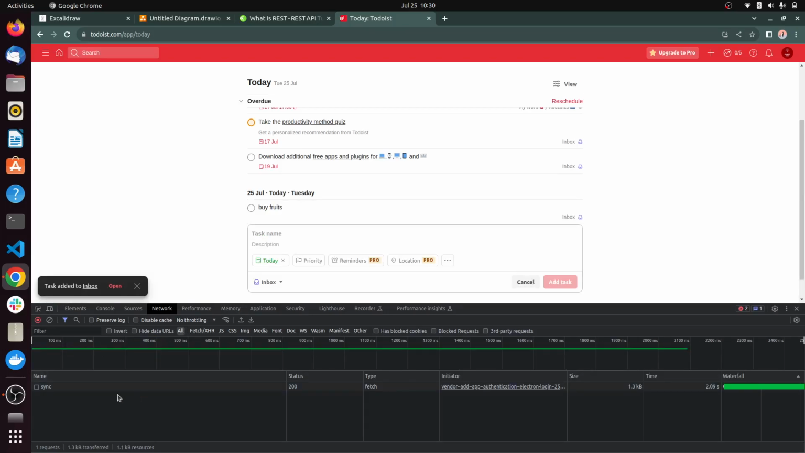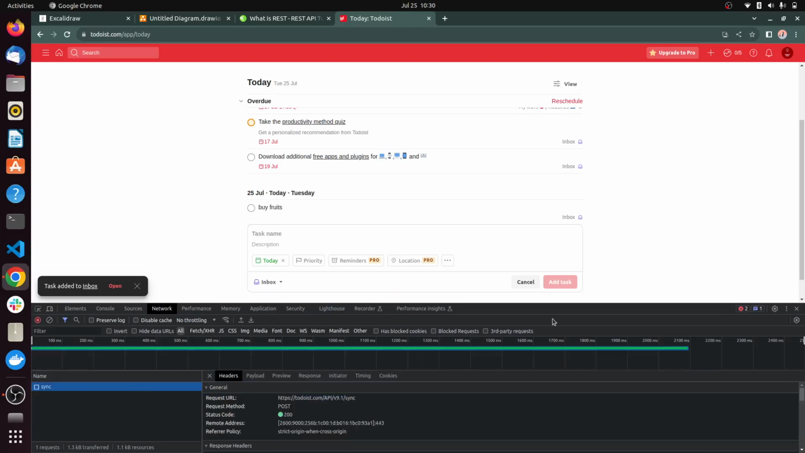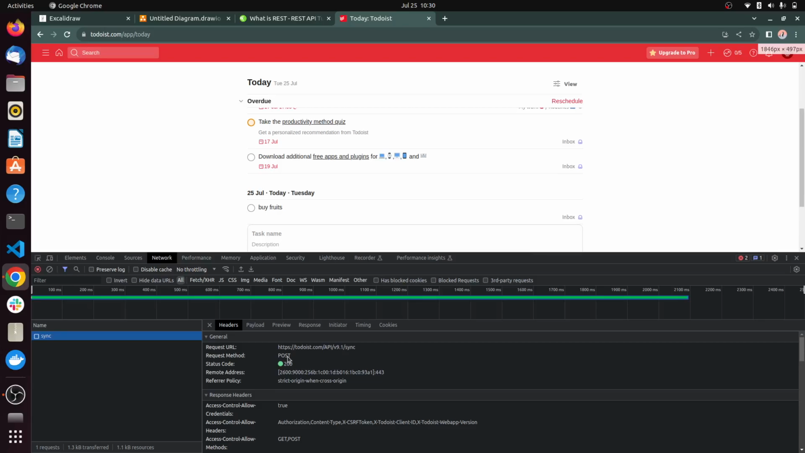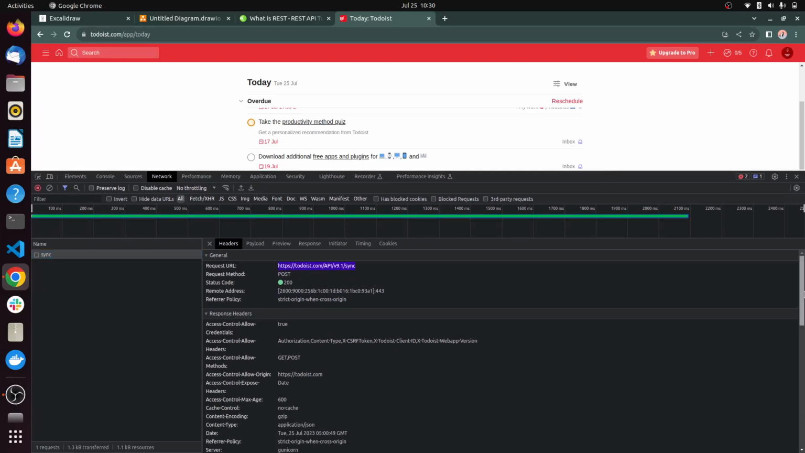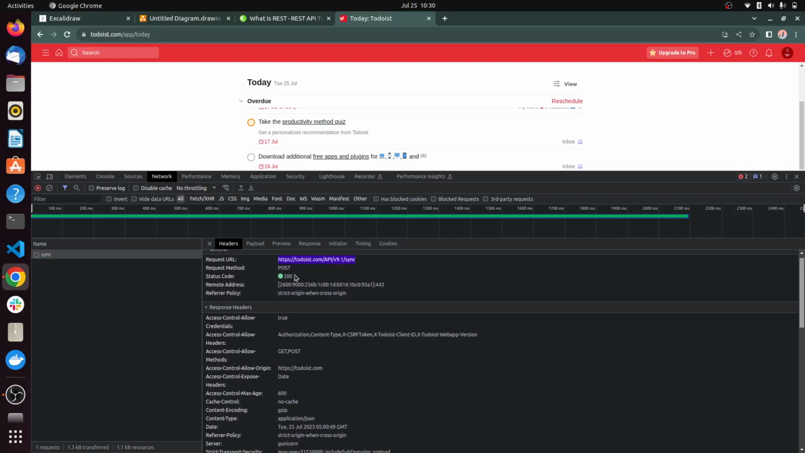So see there's something coming up. If you open this request, you'll find that the request method is post. The request URL is what it has got, and you'll find some of these response headers. Also, just a quick mention: status codes tell you about the status of the request. 200 means the request is successful.